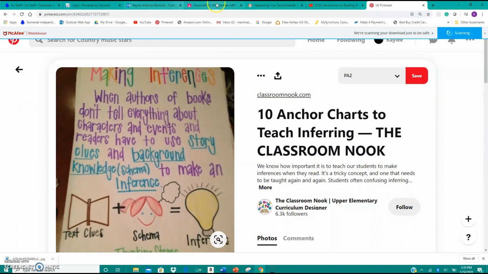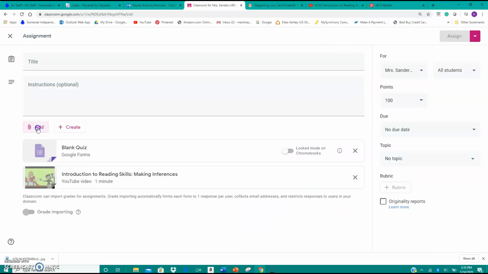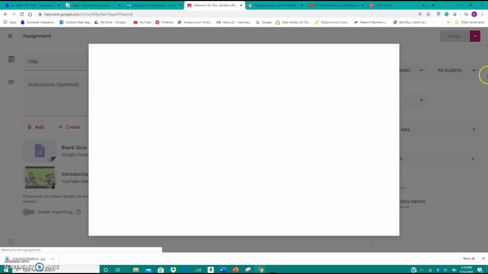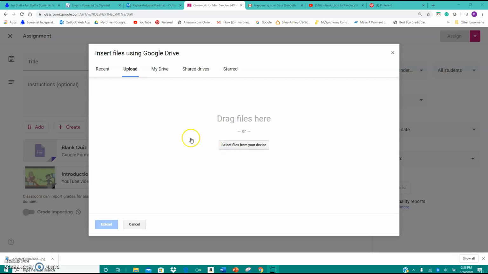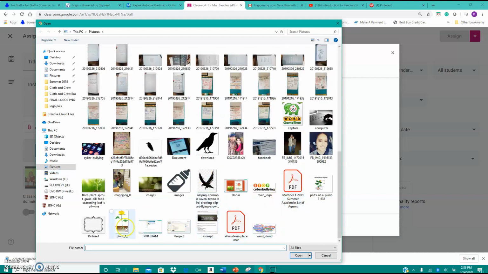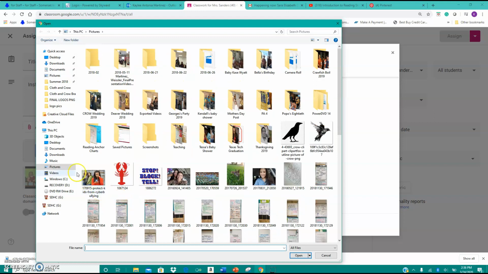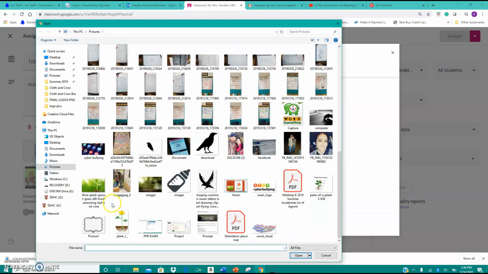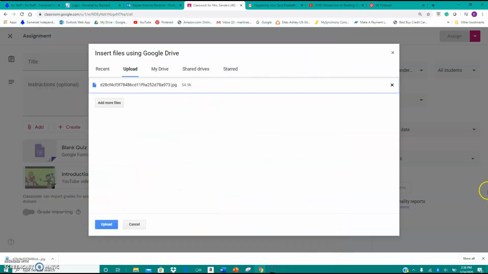And so then I can go back to my classroom and click add file. This will let you attach a file from your computer and students will be able to click on it and look at it. So this is what it brings up, and you are going to click select files from your device. And you're going to go and find that anchor chart. I know I saved it to pictures right here. I'm going to click on it and click open.